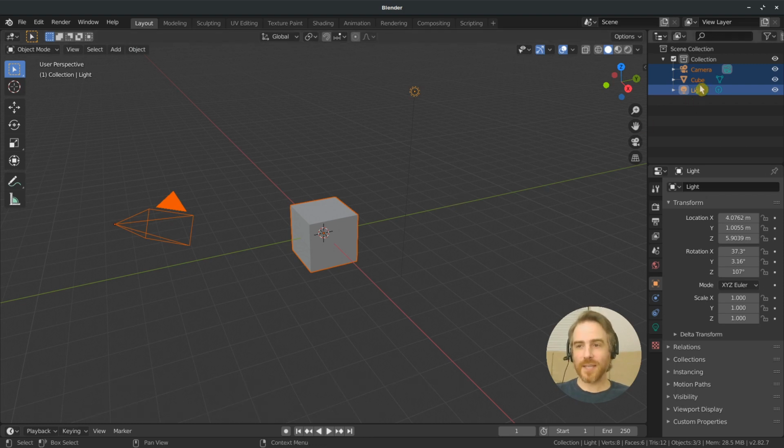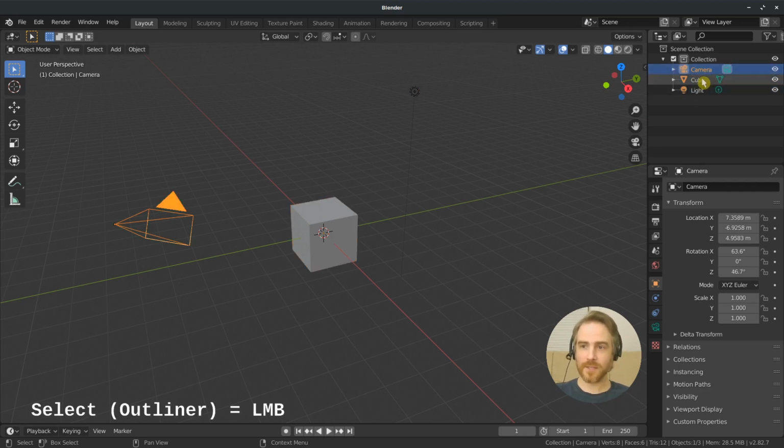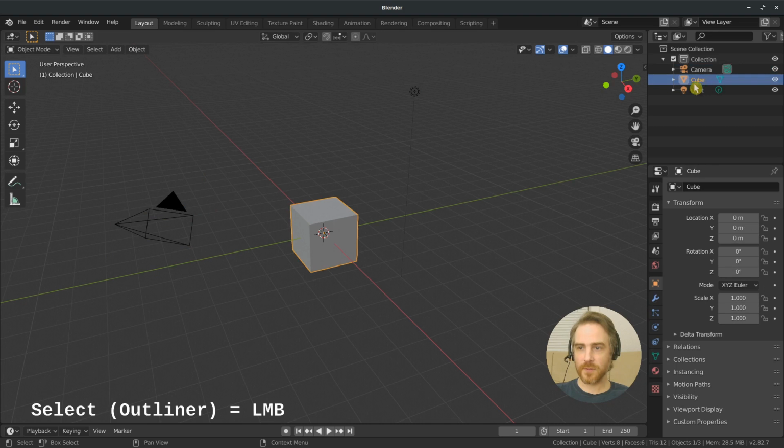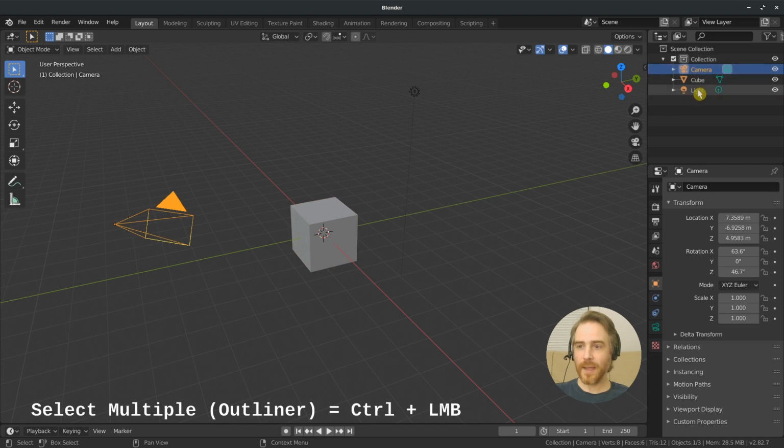Now selecting objects in the outliner is a little bit different. It doesn't matter what mode, left or right select, you have, it's always left mouse button to select an object here. And you can see as I select the object, it's selected here in the viewport. If I select the cube, it's selected here in the viewport. If I want to select multiple objects, I click on one of them and then I control click on another one. That selects both of those objects, with the last one that I selected as the active selection.